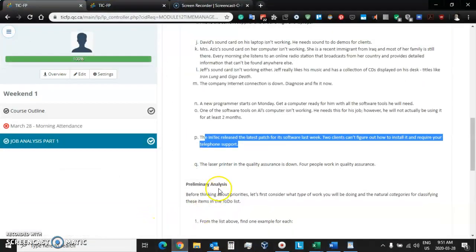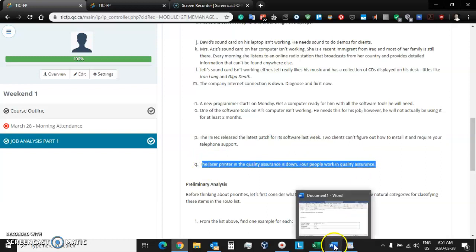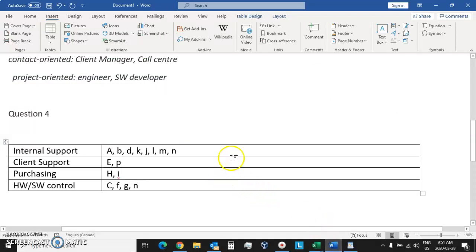Let's see what else we have to do. The last one, the laser printer is down. And again, this is for our own company. This is internal support. So we'll put it right there.